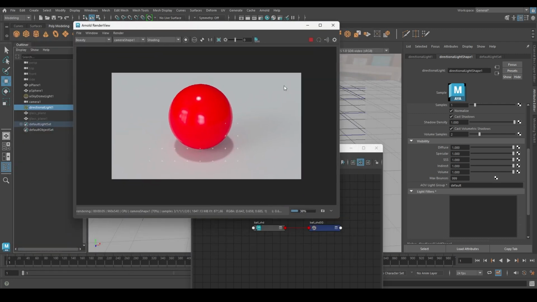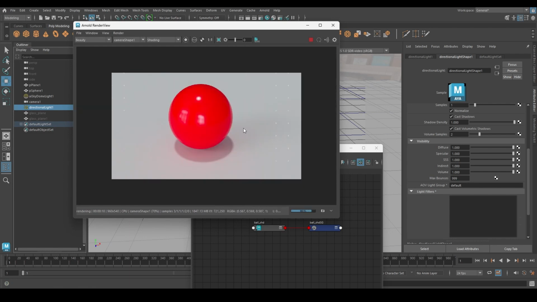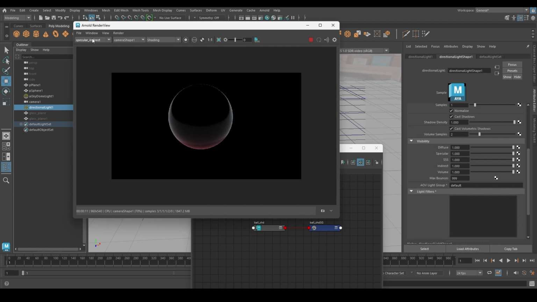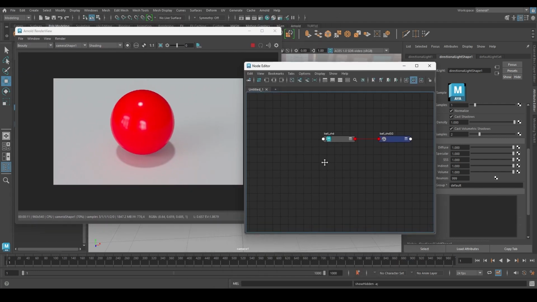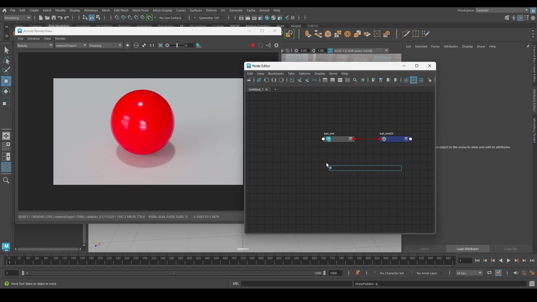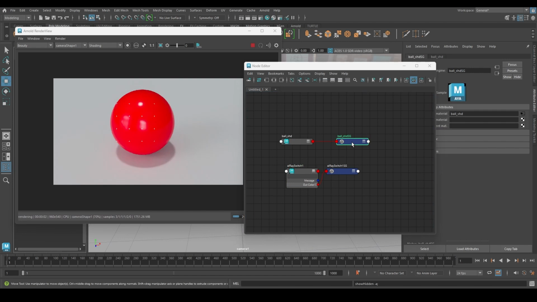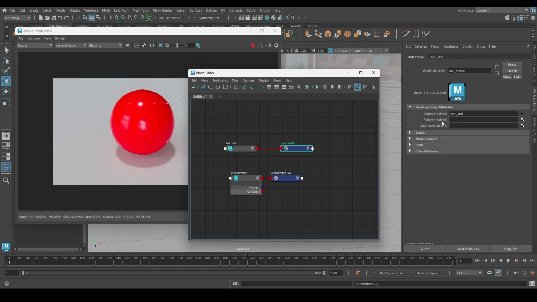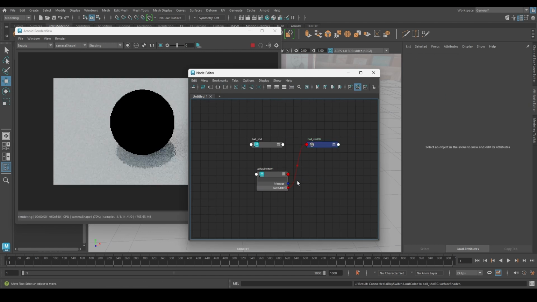So we have a simple scene here, and I have added the denoiser for getting faster outputs, and also I have added the basic render AOVs. First, let me create a Rayswitch shader. For that, I'm going into the node editor and creating an aiRaySwitch shader here, and I'm going to add the Rayswitch shader to the surface material of the shader group which is assigned to the ball.